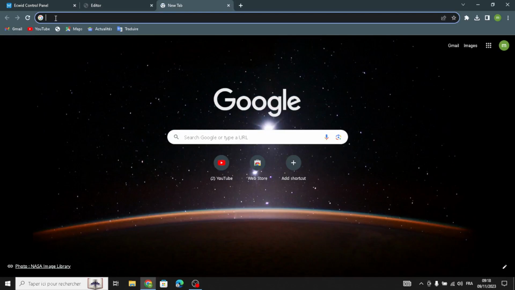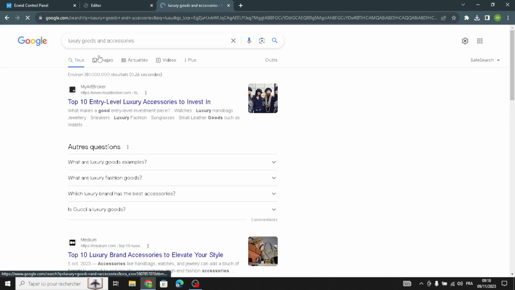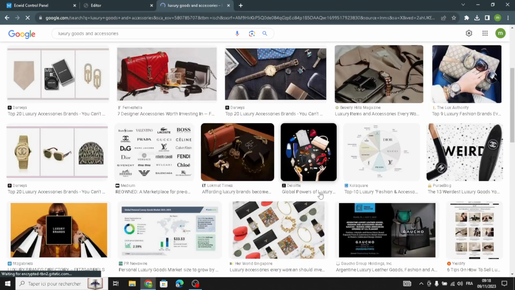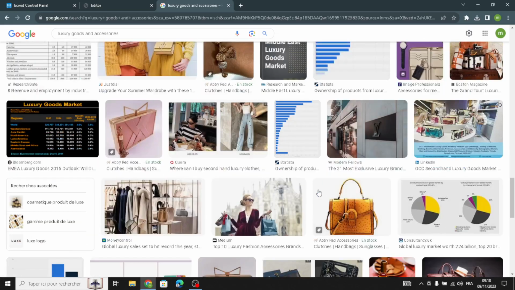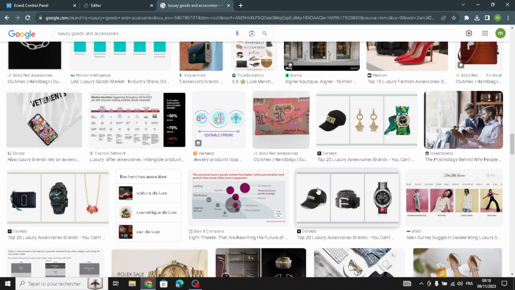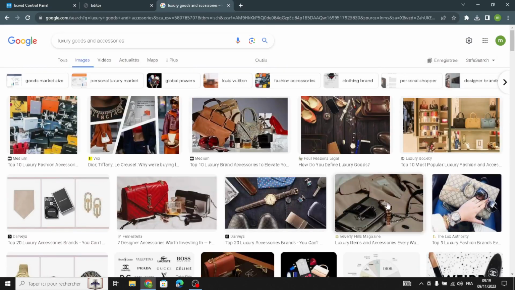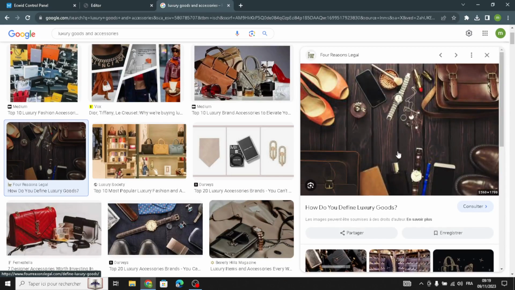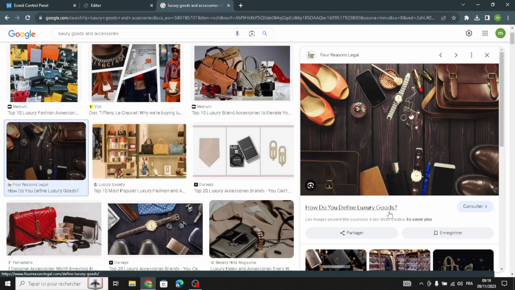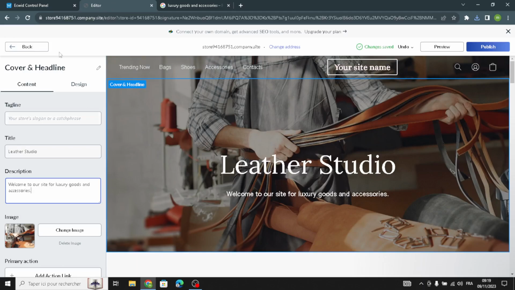The image you have to change from your library or from the browser, so you can search on luxury goods and accessories, and you can choose one of these images here. So this depends on your business, your product, so you can choose whatever. Okay, so for example I'm gonna choose just a random image. Okay, so I'm gonna choose this one here, just for example. So you can choose your favorite or whatever you want from here. Now let's go back.